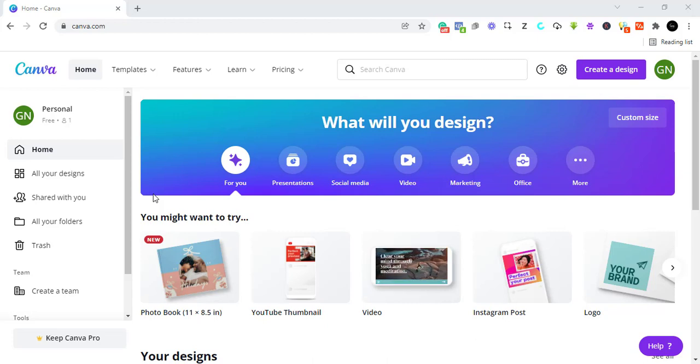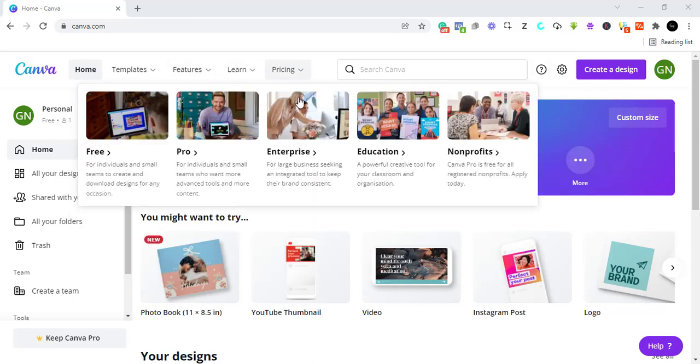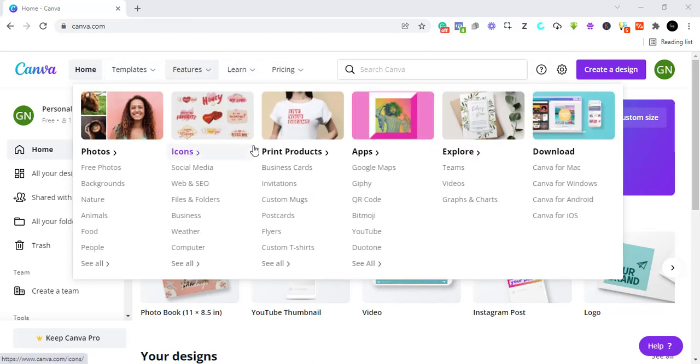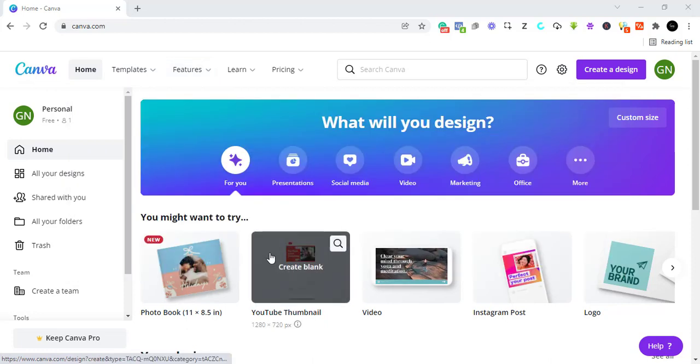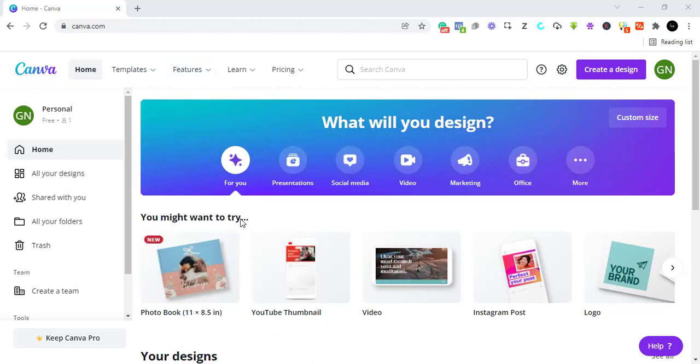So now we are on Canva. If you do not have an account, Canva will require you to open an account. Like I've said, opening an account is free. So I'll put the link in the description. You just use the link and you register and you come to an interface like this.